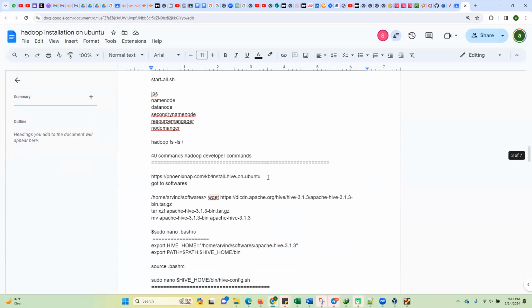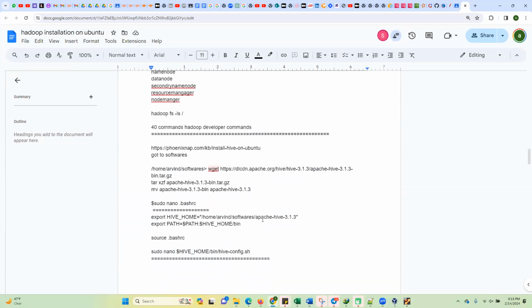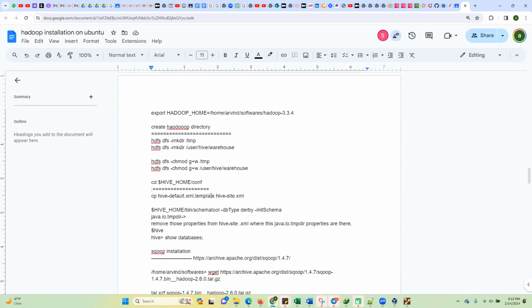Home, Arvind, software, and then Hive, Apache Hive. Go to this directory. There is a conf folder, and inside that conf folder you will get the hive-default.xml.template. Rename it to hive-site.xml. This is the standard name for any configuration file we keep, like core-site, hdfs-site, hive-site, hbase-site. So we change the default template file to hive-site.xml.